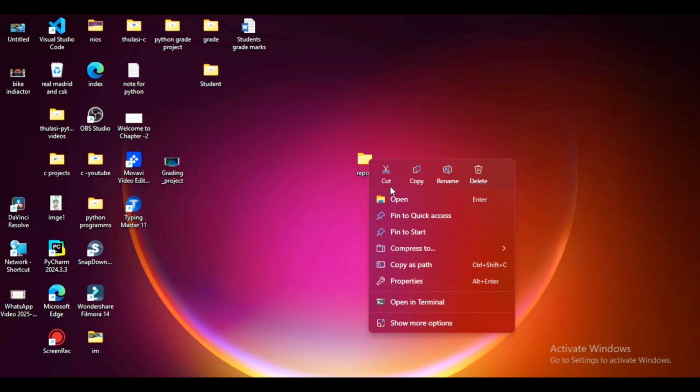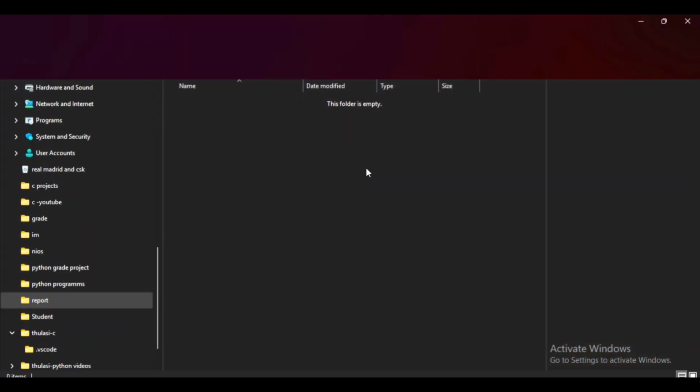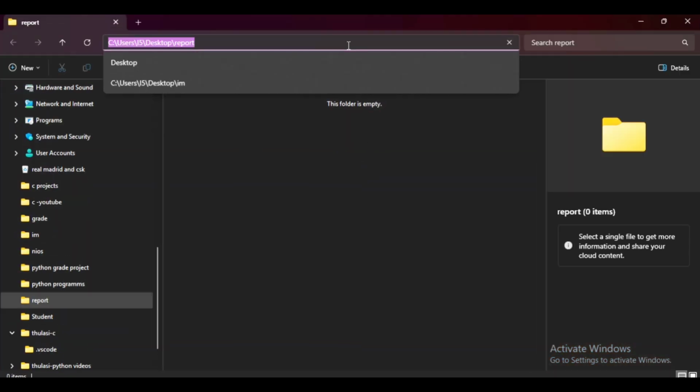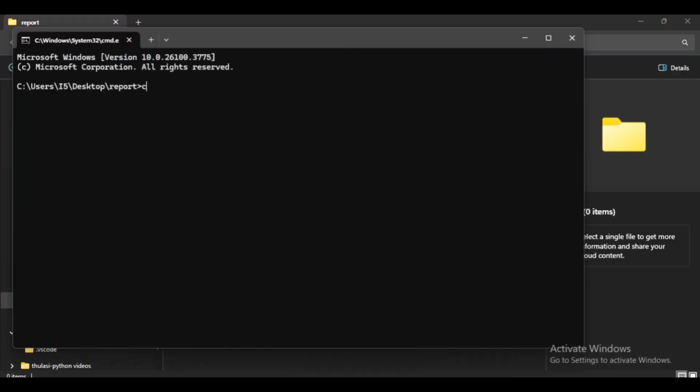So the objective of this code, or this project, is that the program helps collect and calculate the average marks of students and tells whether each student has passed or failed based on their average.